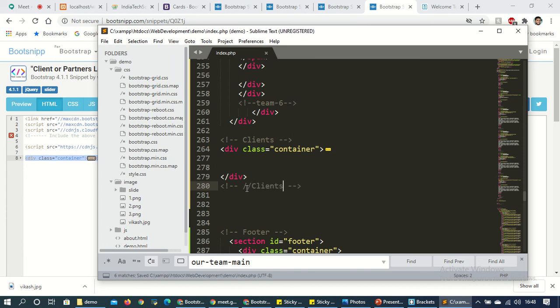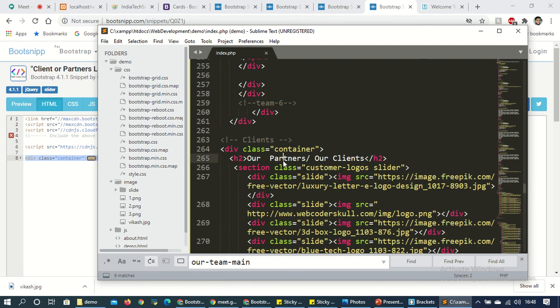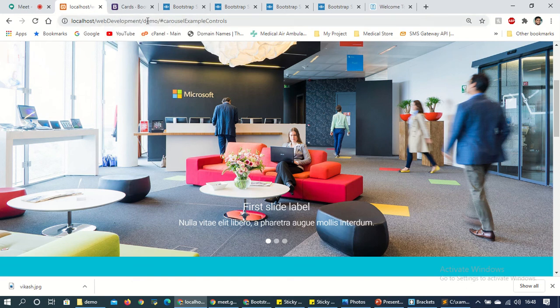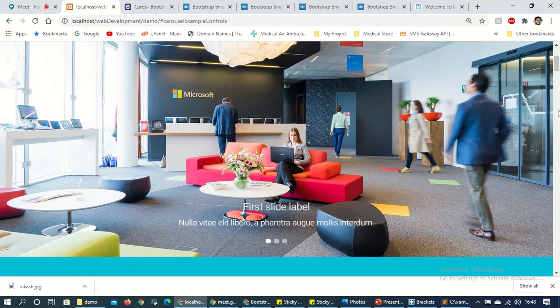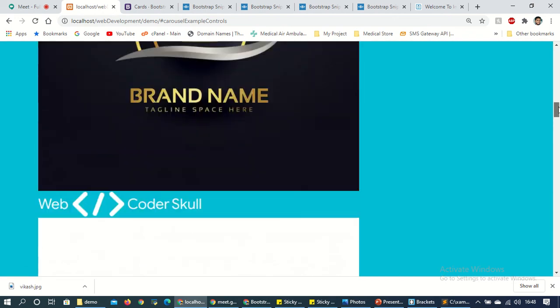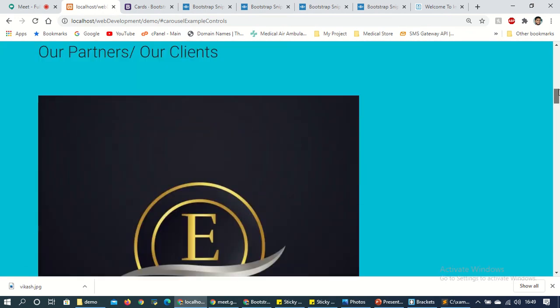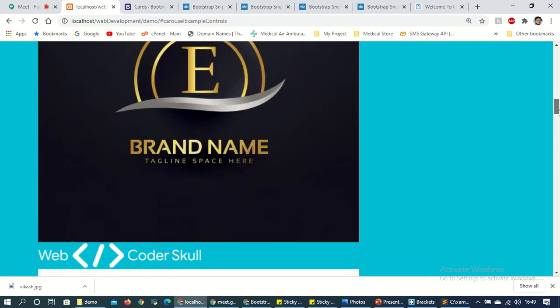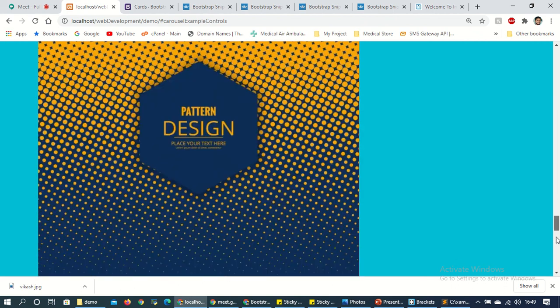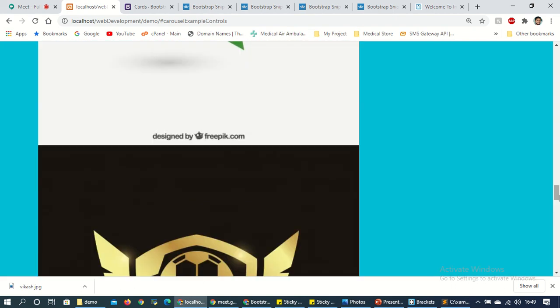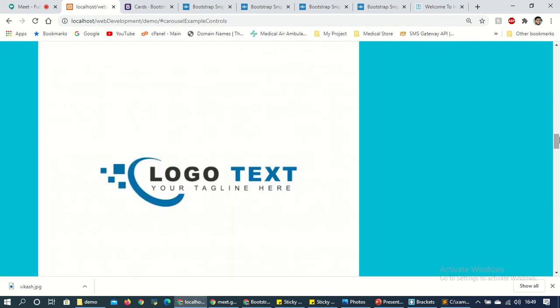Clients. Now the code is here, our partners, our clients. So now let's see. Now it looks like this. Okay, can you tell me why it is coming like this? Why are we getting such a type of image here? Not a proper image.